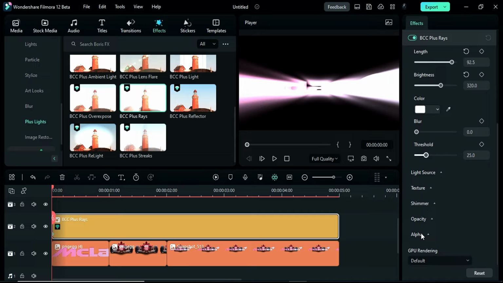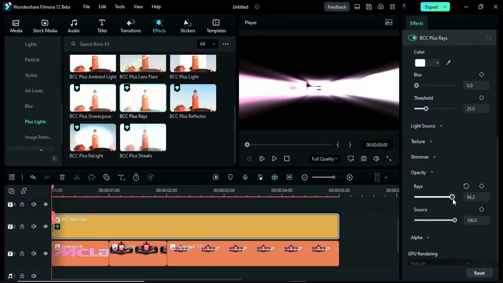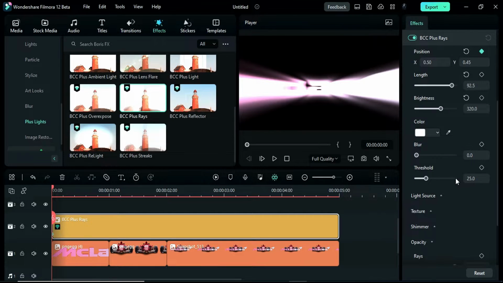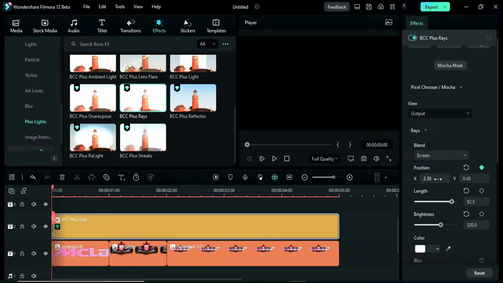Expand opacity and you will see 2 options. First is to control ray opacity. Increase it to 100. Second is source, meaning our image or logo. Decrease it to 0. Then go up and change X value to 2.50.